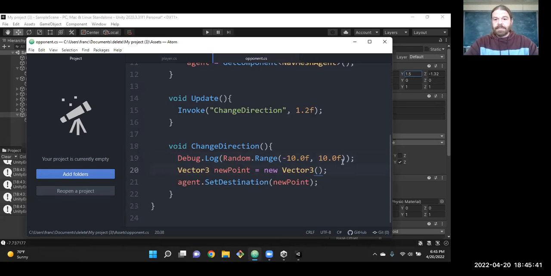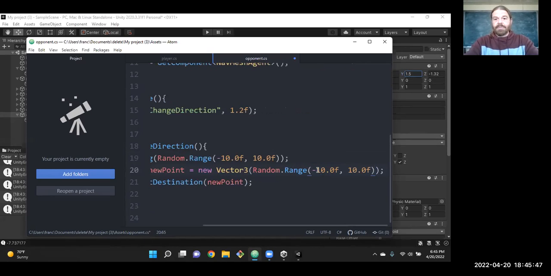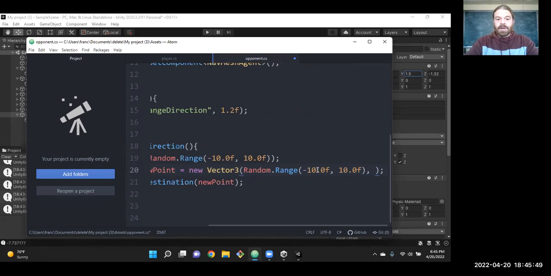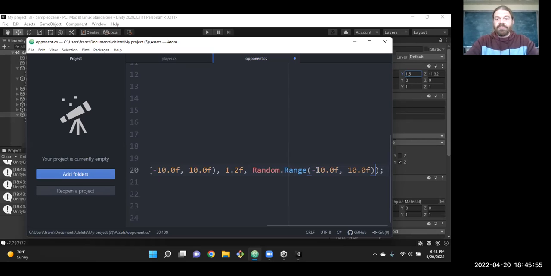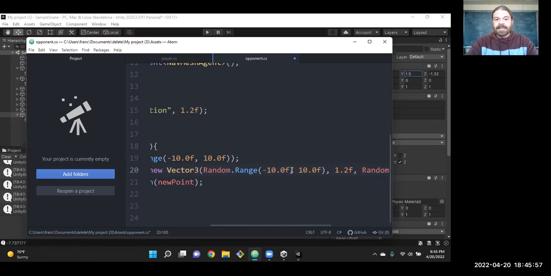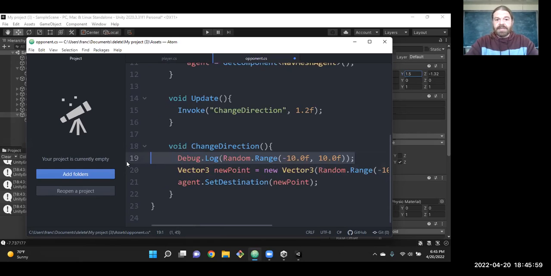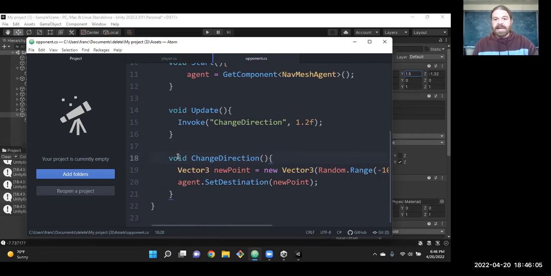Don't need to retype this, I already have it. So our x will be some random number. Our y, we want that explicitly 1.2, and then the same random number for our z direction. Will give us a point somewhere on our plane there, so that the character should start moving towards that after a couple seconds, which it happened quick.